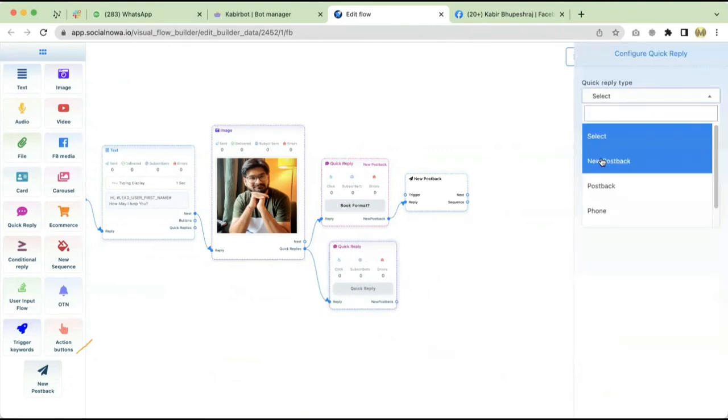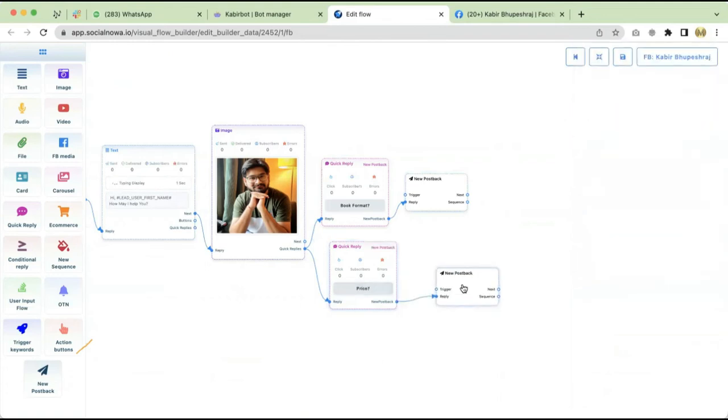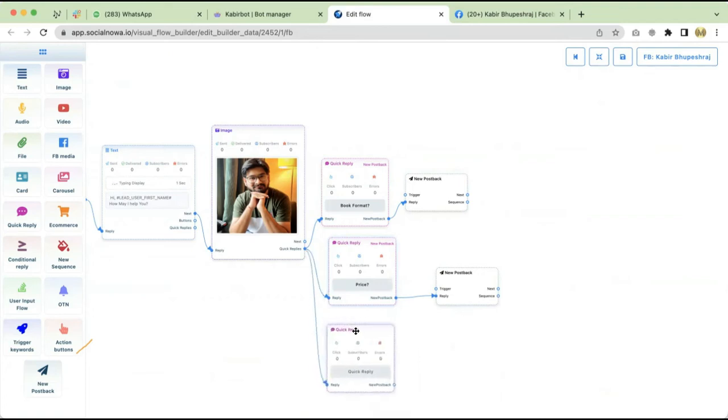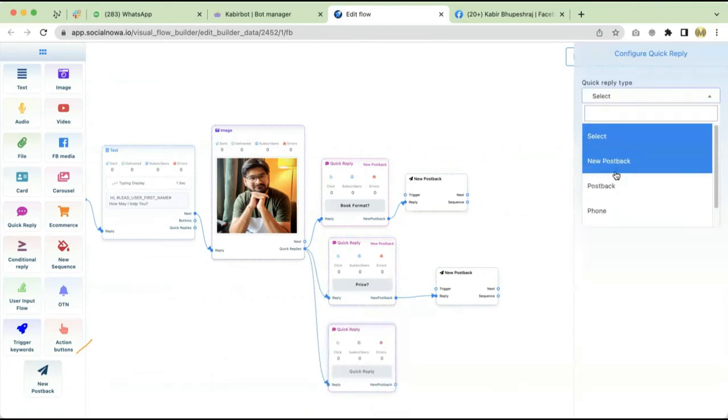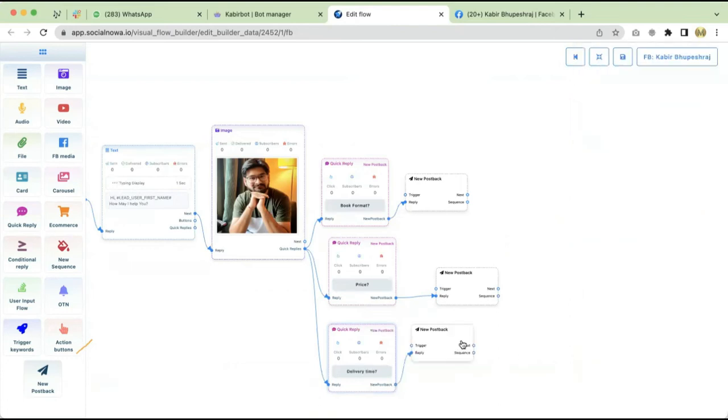One more quick reply we can set. For the price, new postback. Ask the price of it. Price. And we can set one more quick reply where we will be asking the prospect about delivery time. Now say done. Now with each one we have to answer it.